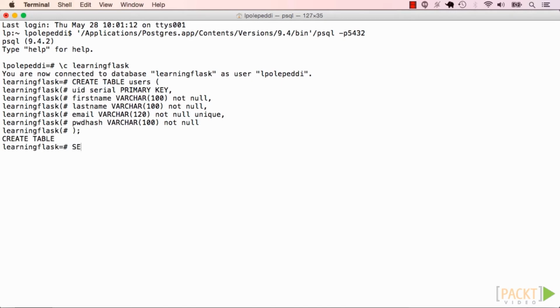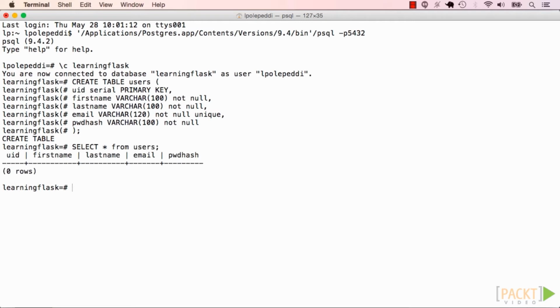Using a select statement, confirm that the table was created. And you can see this table is empty. There are no rows in this table just yet. Now that we've created a new users table, let's move on to the fourth step and add a new test user to this table. Let's use an insert into statement to create a new user.